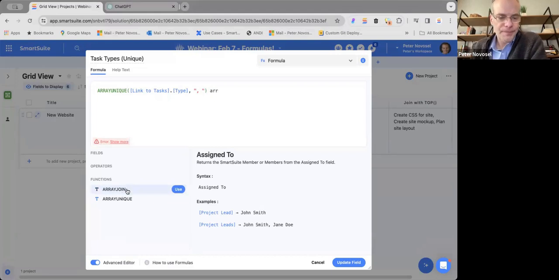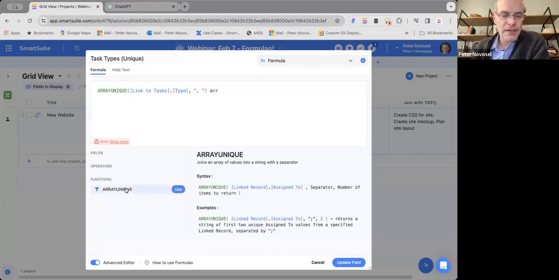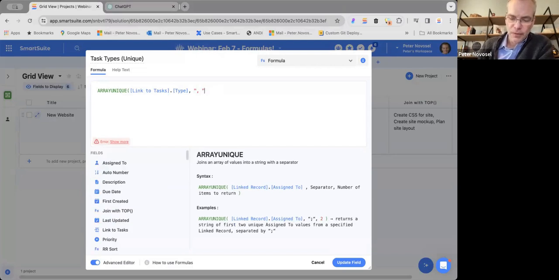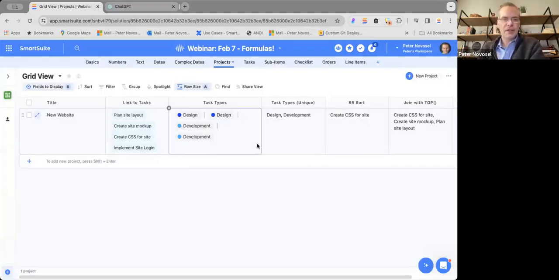We've got array join, which just takes any records that you're referencing here through that linked record and joins them with a particular bit of text, in this case, a comma followed by a space, or array unique says, I only want to get the unique values for type and join them and display them here. So this is kind of cool in that what it allows you to do is, say you had a list of different project type or task types associated with a project. And that's exactly what I have here.